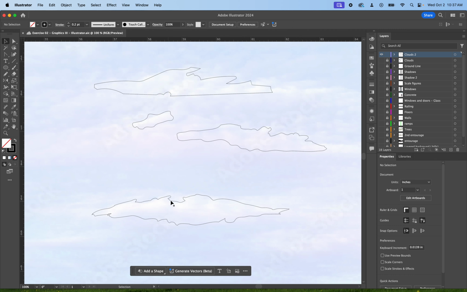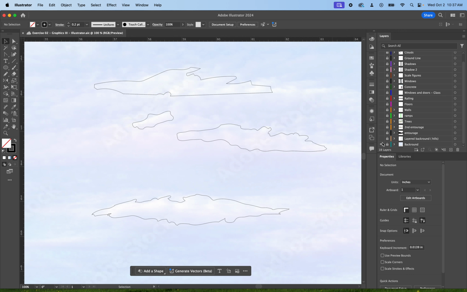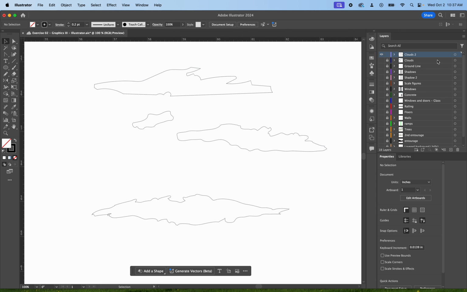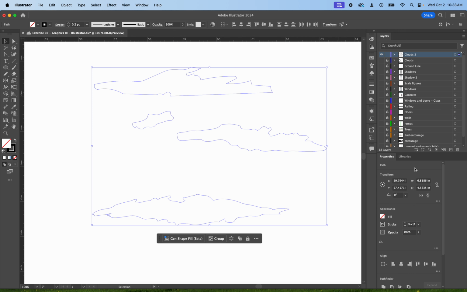I don't know about you, but I like the little bit more accuracy, because again, I'm using a shakier hand to do those things. But of course, once we have that, I can turn off my background. I can select everything in the clouds and get going, right?